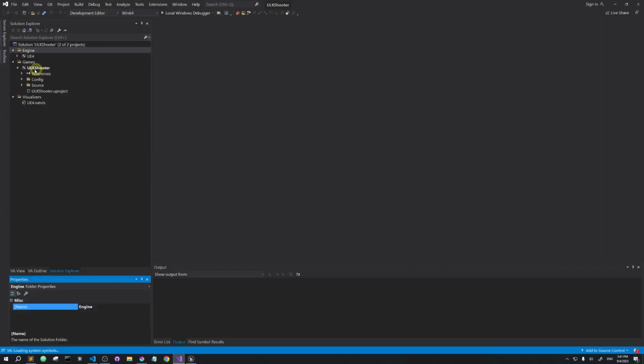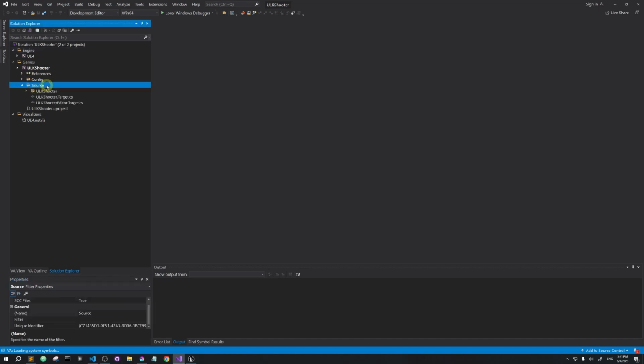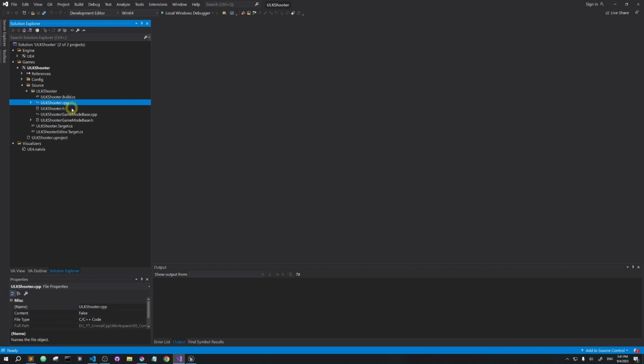You can see here there's a Source folder, and open. This is the project we just created, and you expand it. You will see we have Shooter.cpp and .h, and the ShooterGameModeBase .cpp and .h. Those four files are automatically created by the engine. Okay, so let's create our first class.